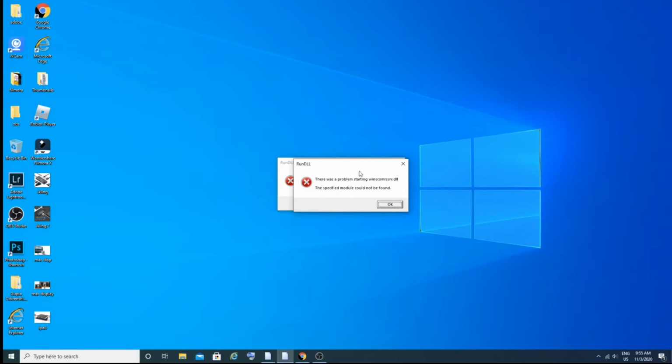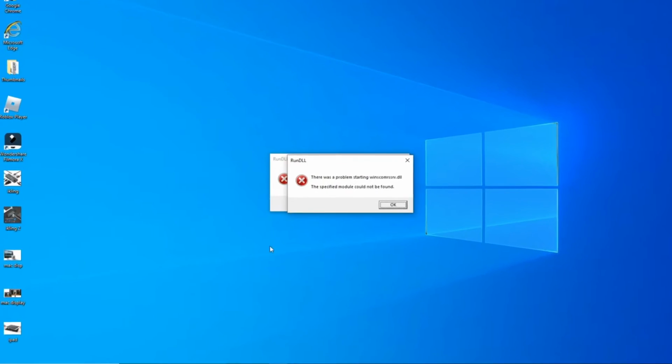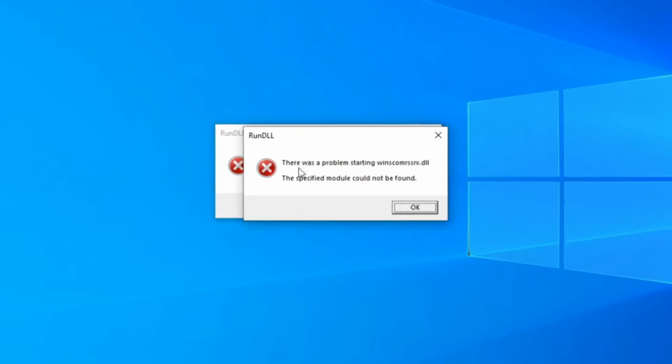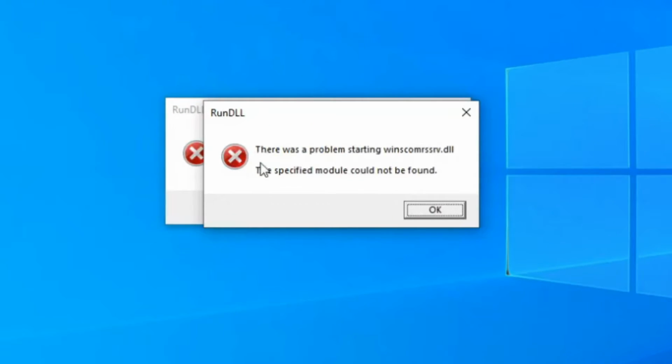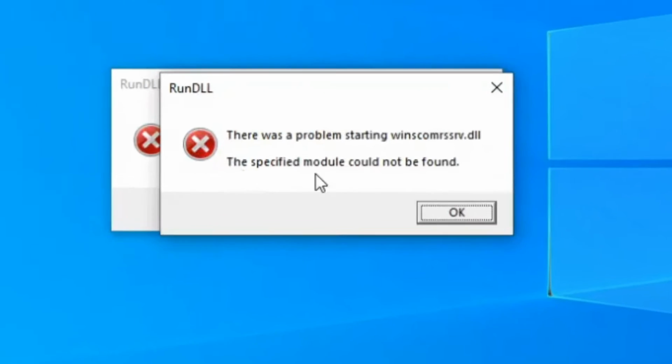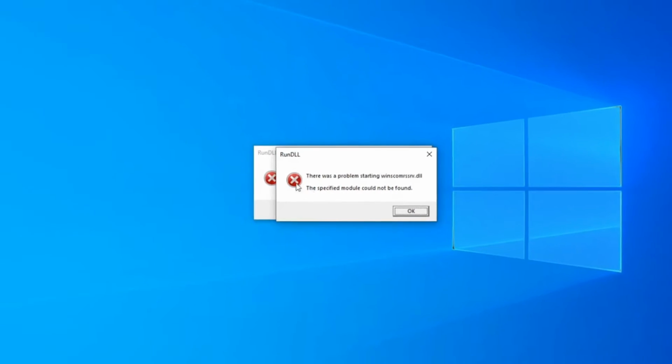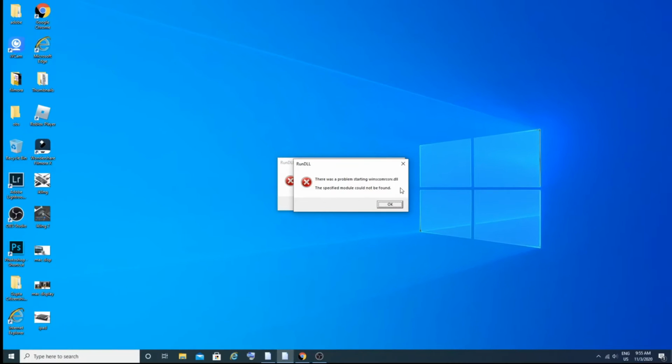Welcome to my channel. Today's video is for Windows desktop PCs. If you have a desktop PC and when you turn it on and it starts up, you see this kind of error, this one is a RunDll error. In my case, I have two errors, and they can be different or similar. So how can you fix it if you have any RunDll error? I will show you step by step.